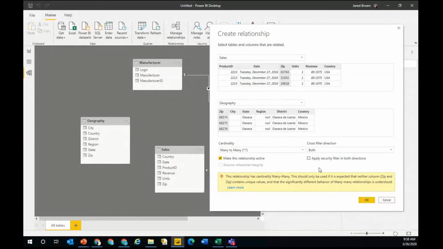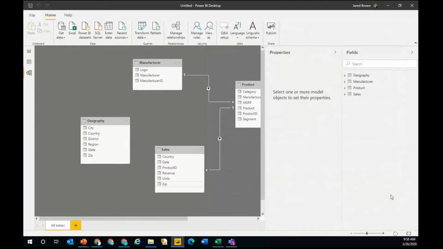This is generally something you want to avoid unless you really know what you're doing, because it could cause some unexpected results. In this case, if we did it, we might get revenue showing up in the wrong country because of that zip code existing in many. So what we're going to do is figure out another way to link these two tables together.